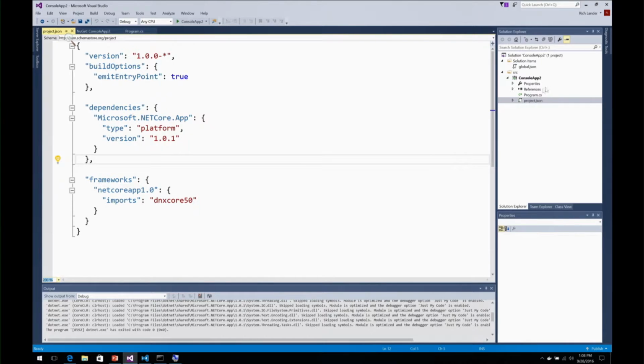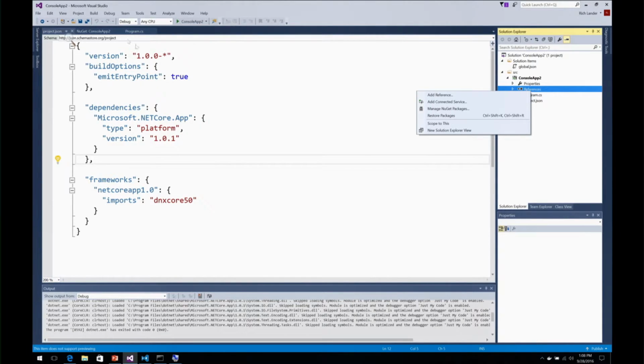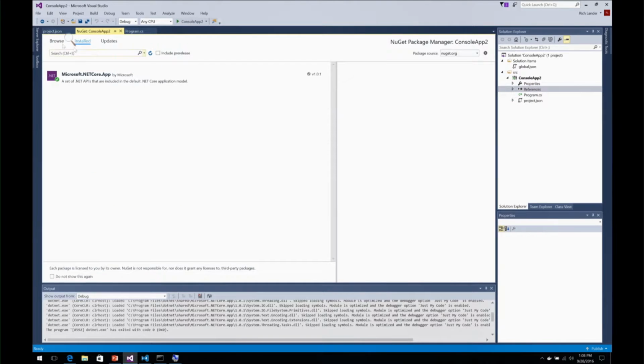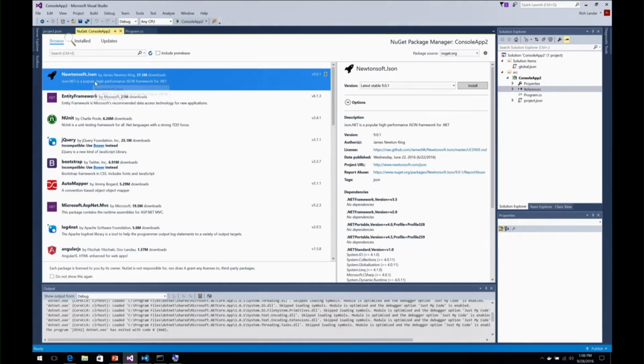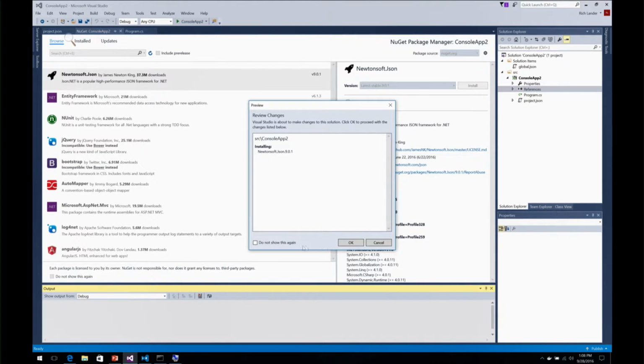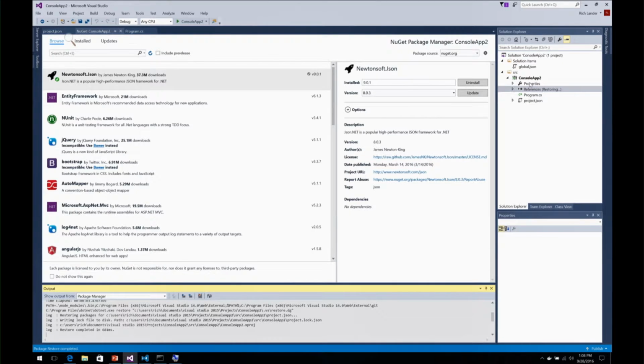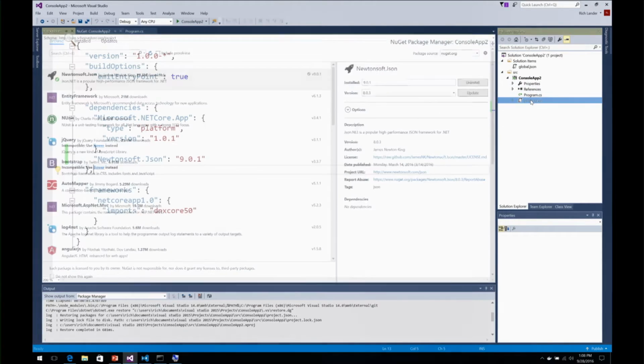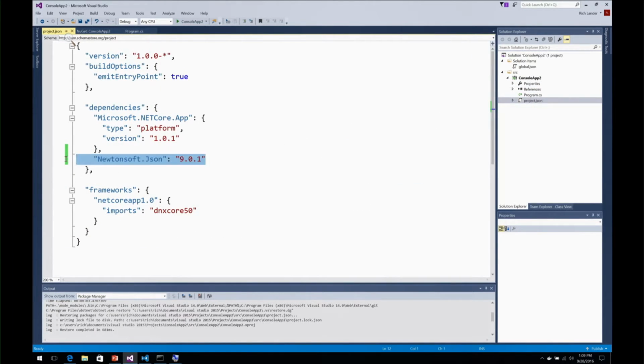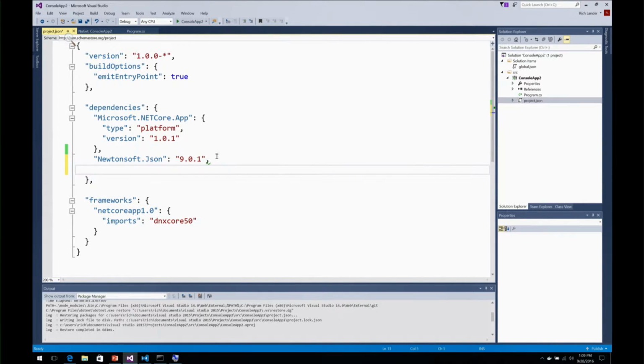OK, so I just wanted to show you one thing, which is if we go to Managing NuGet Packages, go to Browse, and we'll just install one. And then we go back to project.json, you see this got added. So that's kind of the extent of the experience. You can also add packages here as well.